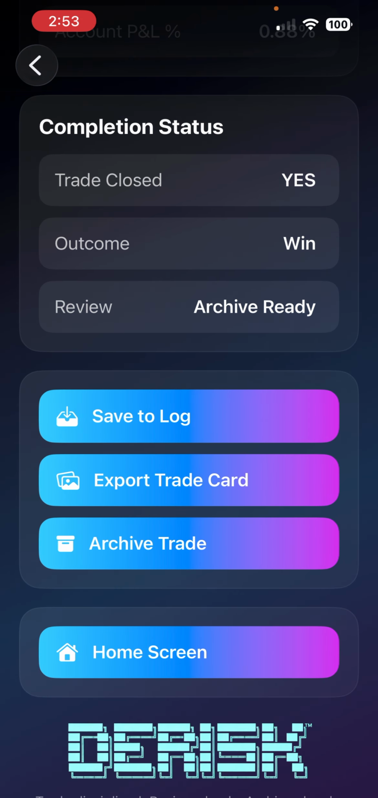Now we have save to log, where you can actually save a CSV file. We have the archive trade, where you can save a CSV file. Archive trade will be the single trade. Save to log will store all the trades that you've been running in a list. Coolest one is probably the export trade card button. We're going to click that.